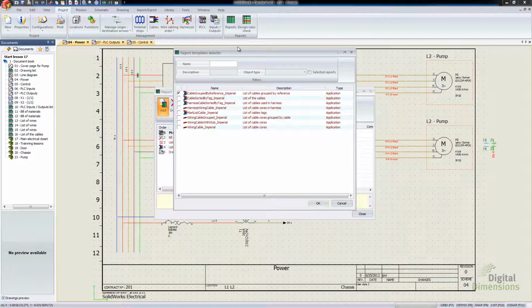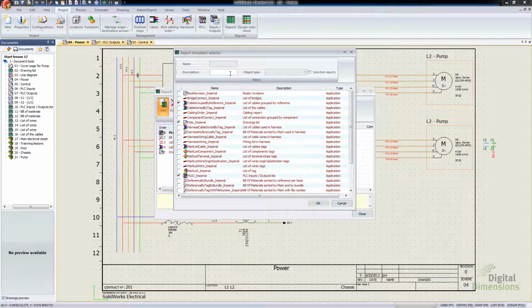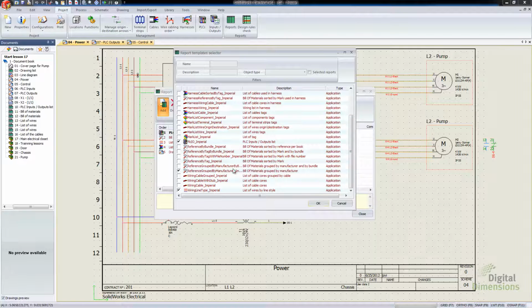So it makes it a lot easier to find the specific table or report that we're looking for rather than having to scroll through the entire list, especially if you start adding or creating custom ones. And again, this whole area up here on the top is definitely a new item that will speed up your process of getting the right report selected.